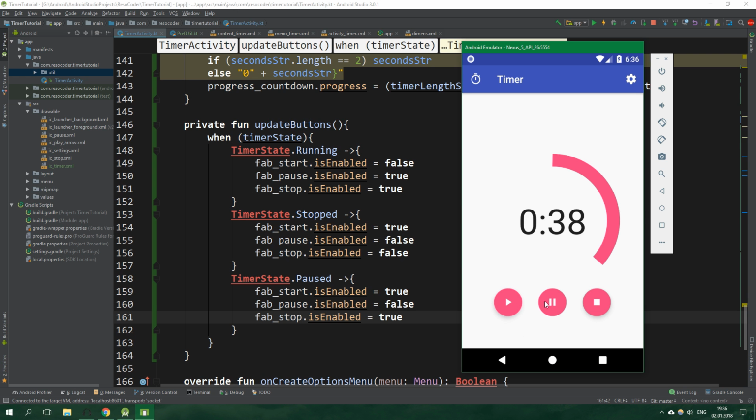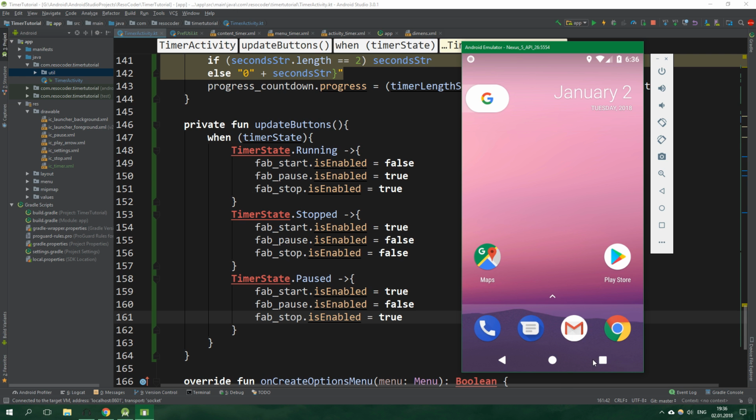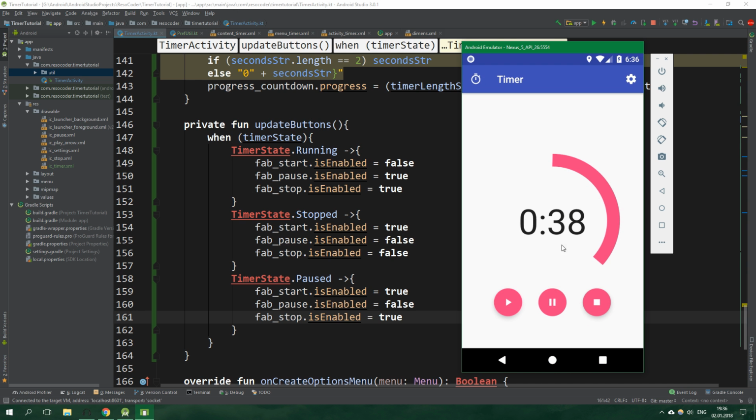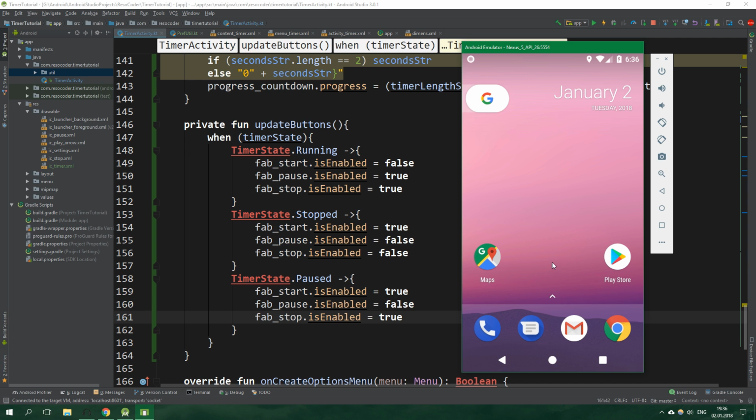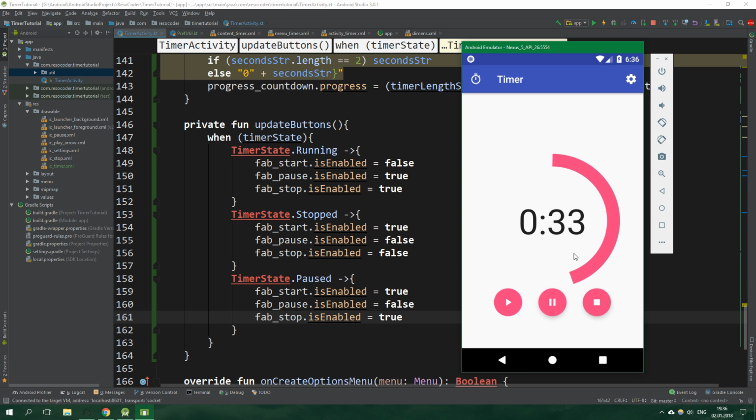And we can even go away from the app, come back, and as you can see, the timer is still there on 38 seconds. We can leave the timer running. Alright, it's at 35 seconds, we can leave the app, it's actually now on 34 seconds, and now when we come back to the app, it's going to resume running.